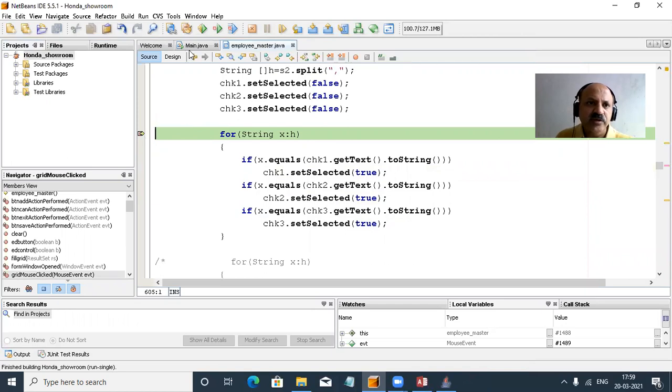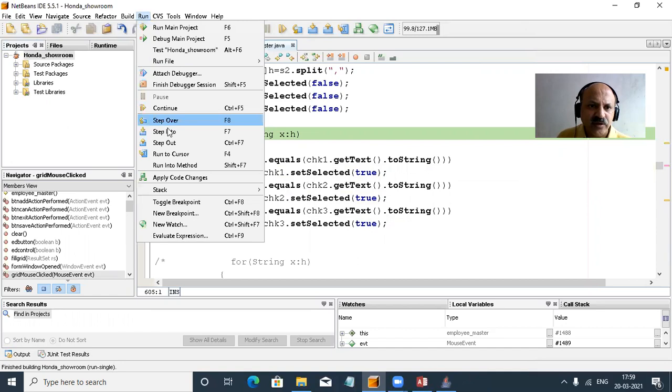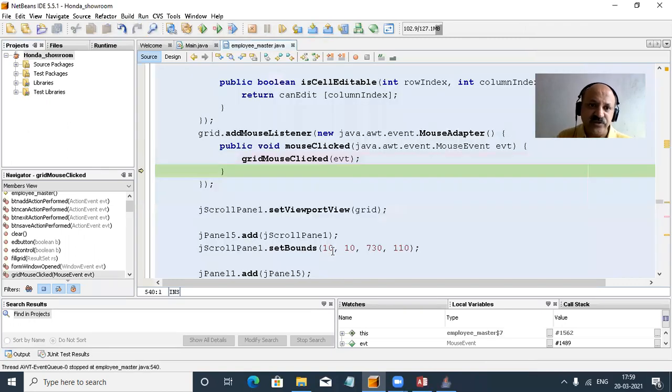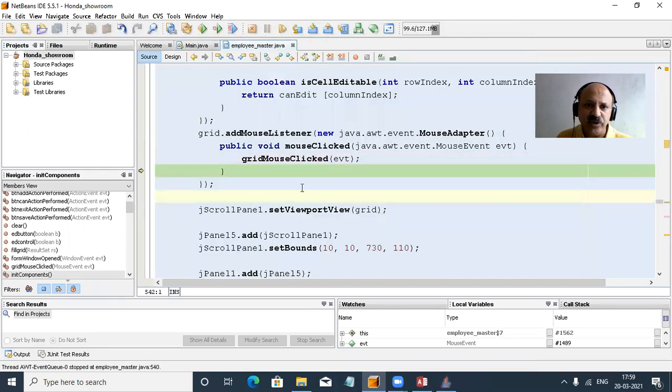So here, stop. Yes, and which key? Yes, Step Out, Control F7. So I press Control and the F7 function key. Yes, so that goes into the detail part.